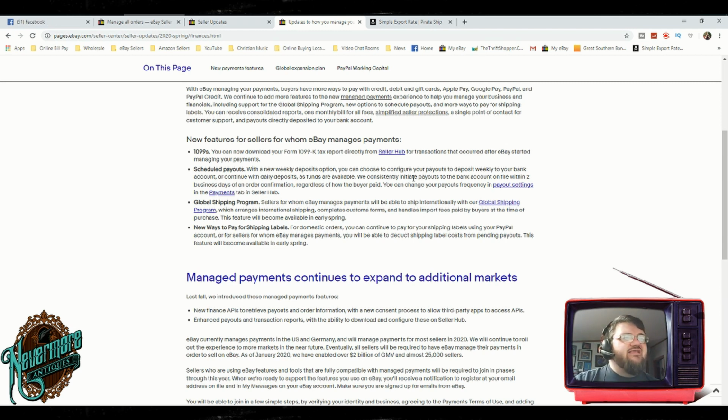We consistently initiate payouts to the bank accounts on file within 2 business days of an order confirmation, regardless of how the buyer paid. You can change your payout frequency in payout settings in the payments tab in the Seller Hub. So apparently you can go in and set up weekly deposits, but if you need a daily deposit, you can always go in and initiate that sooner, which is kind of cool.